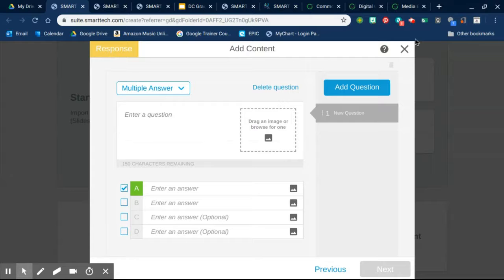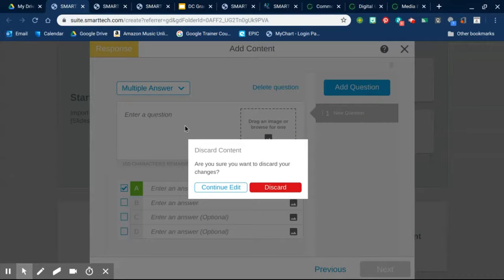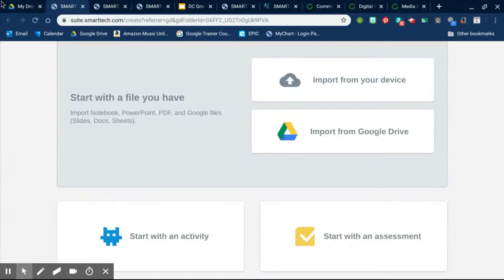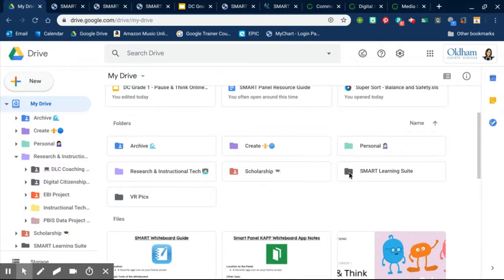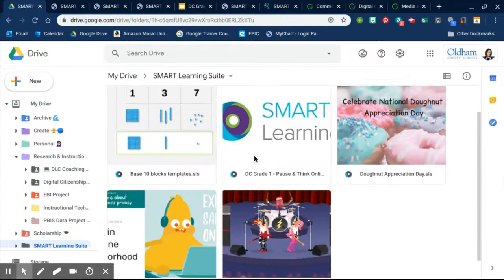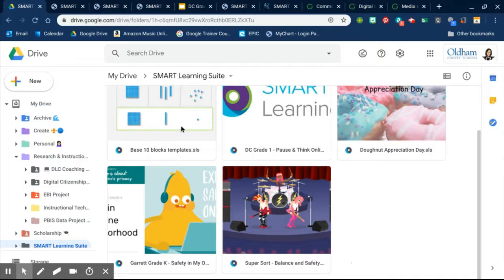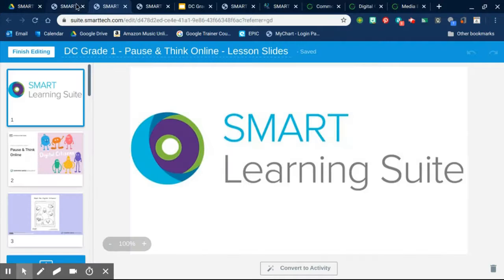You make the content, and what happens is once you create that content, Google Drive and Smart Learning Suite make a folder for you. Like I didn't make this folder, Smart Learning Suite did. And if you click on it, all the activities that you make will be in this folder. So I could open any, like this one I'm going to show you in a second. You could open this and then add it on to the end of your slide presentation, or just open it up afterwards. So that is kind of how that works.